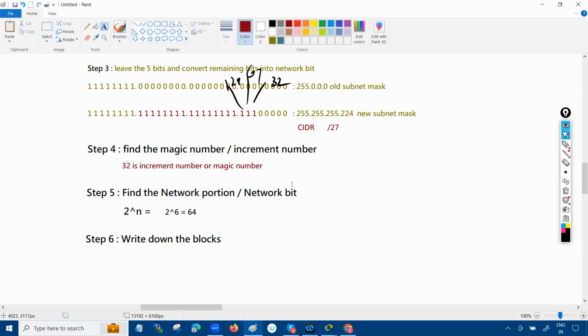Find the network portion. How many networks do we have? How many were converted? From the right side, this is the last one. Understood, Nasir? The value of this one is 128, this one is 64, and this one is 32. So 32 is my increment number.